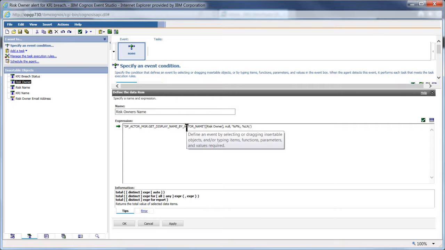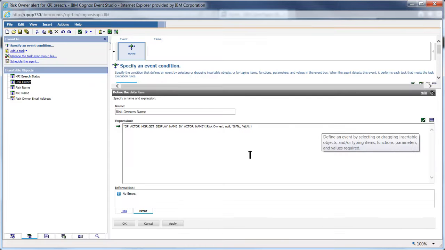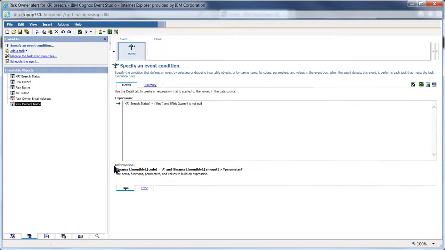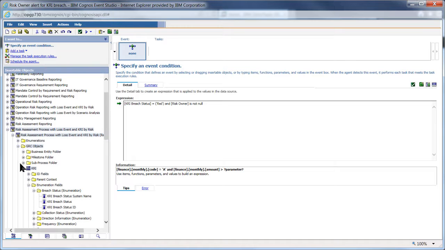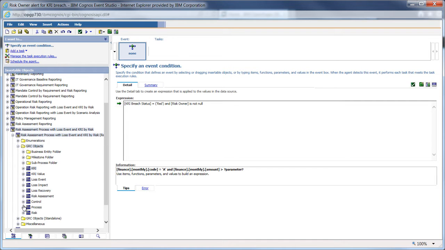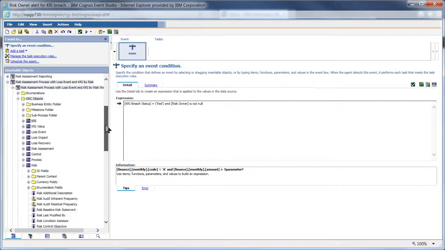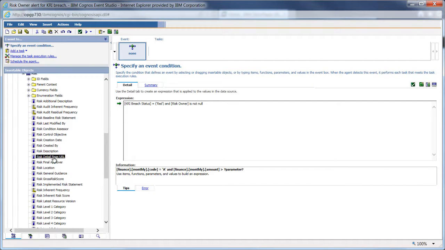As discussed before, the IBM OpenPages Report Studio manual lists all the functions available and what parameters to use with the various options available. So I'll just validate that, click OK, and now I have all my data items. The final one I might use is the link, of course, to the risk. So I'll go back to the risks items, find my detail page URL, and insert that as a data item.